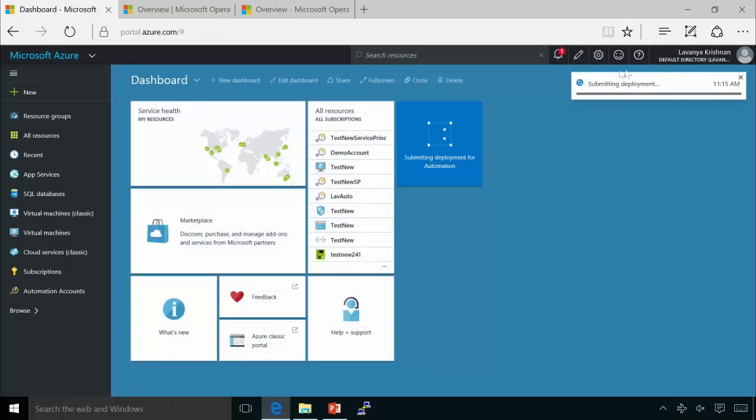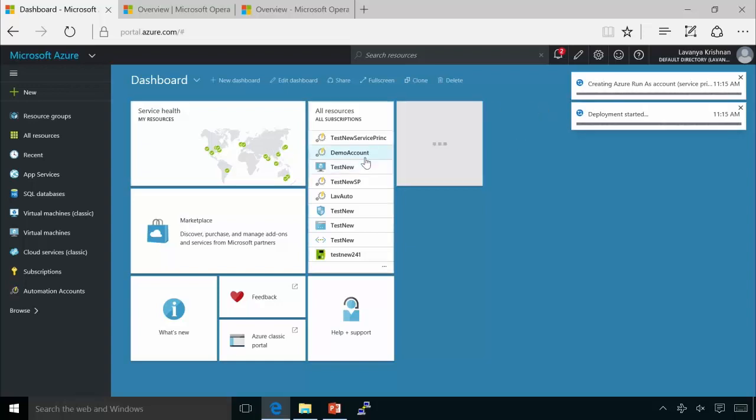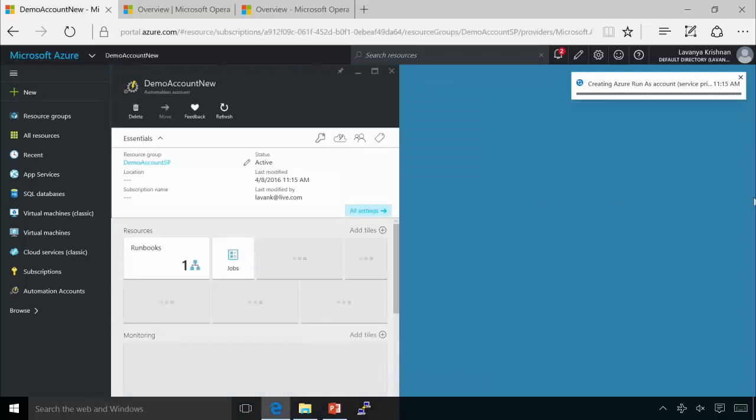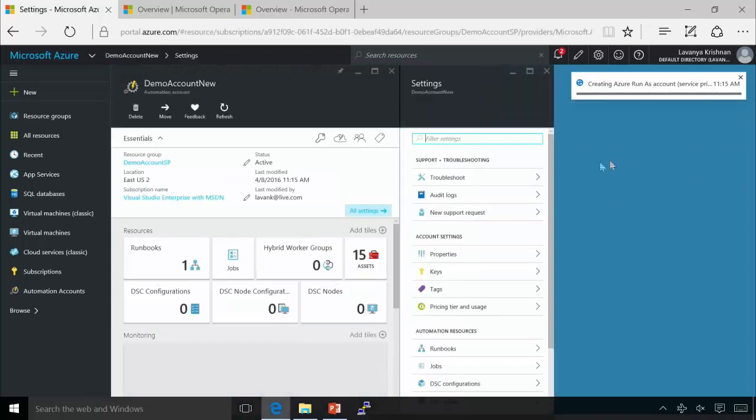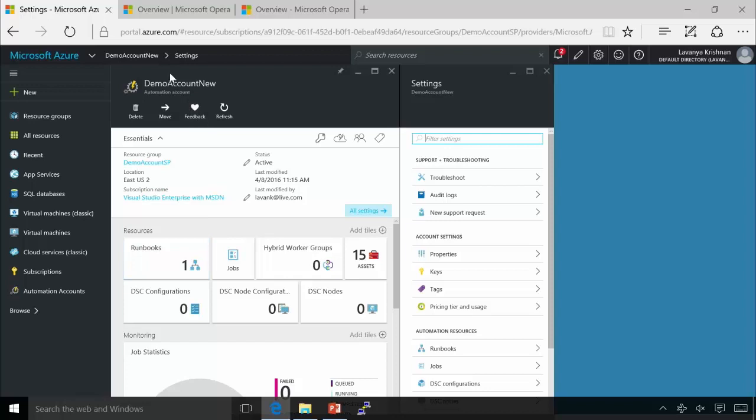So you can follow the status here. Right now it's submitting deployment. And so this is a two-step process. It's going to create an automation account for you, and it's going to create a service principal. And in the meanwhile, I can always go back to the one that I've created. It takes a few seconds. This is the one that I've already created earlier today. With the unique name? With the unique name, yes.